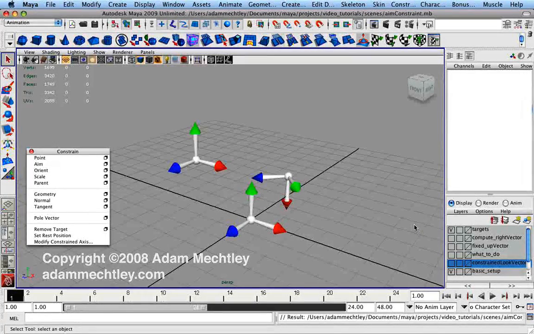Hi there. In this video we're going to examine aim constraints step by step to understand how they work. And whatever your 3D package calls these, the functionality is still identical. This is in fact one of the main advantages to using aim constraints in advanced character rigs.